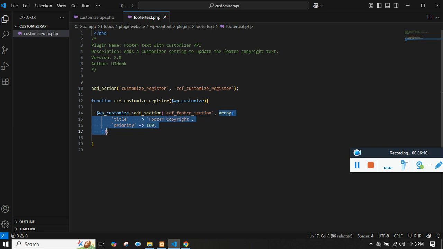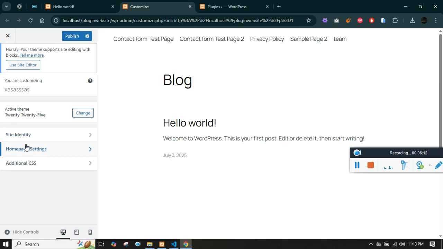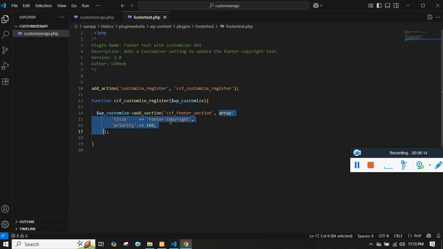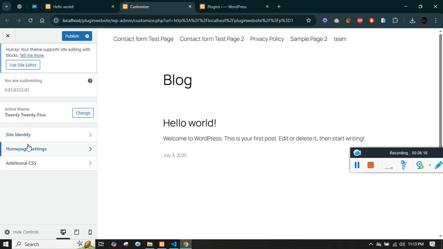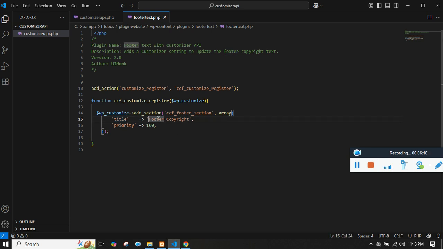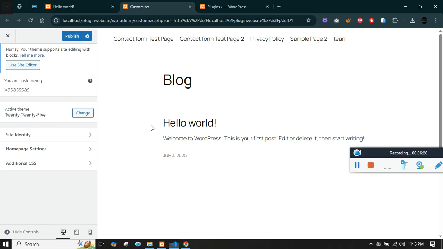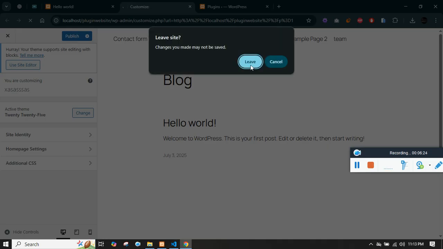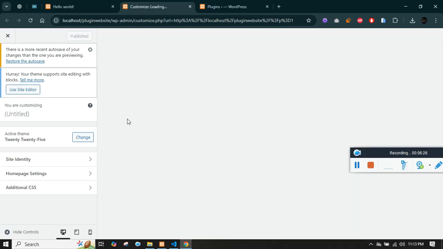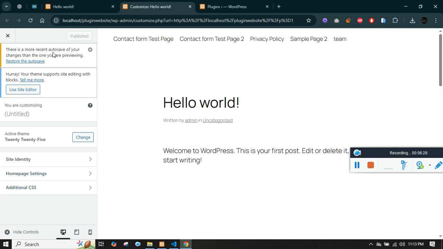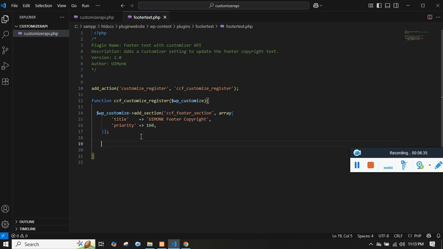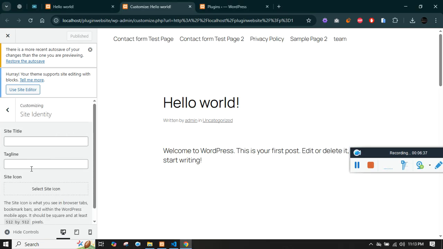And the second argument is actually the description about your section. So I want the label, or it's called title. I want the title to be UI Monk copyright footer. Now if I click on refresh, as your plugin is active, you should see a section. It's not available yet.